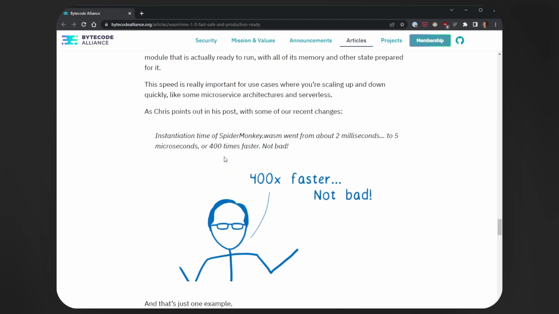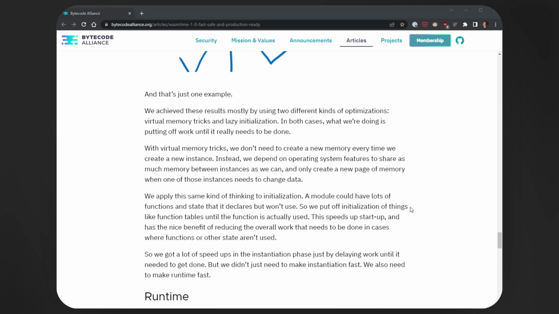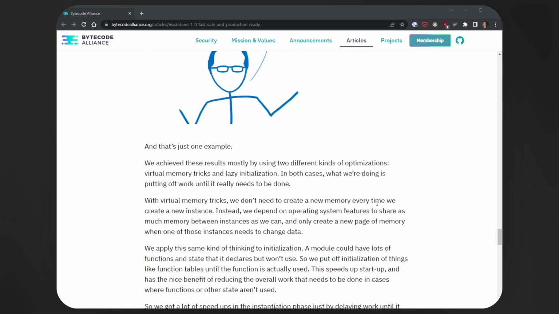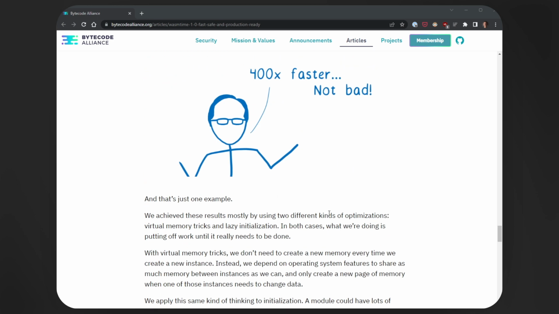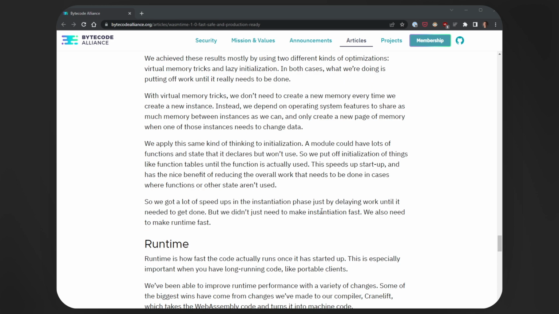They talk about the SpiderMonkey team, which is the Mozilla team that works on the JavaScript engines, and they talked about how it's 400 times faster than the current leading approach. It's just amazing.